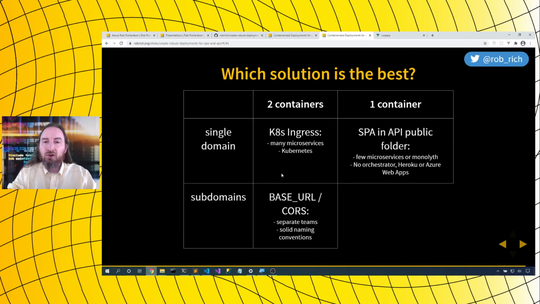By comparison, 2 containers, 1 domain. From the surface, this is really simple. The browser just connects to the same domain and gets the content that we need. We can scale each piece separately because both the front end and the back end containers are running separately. If we have Kubernetes, this is an elegant solution. This is great if we're hosting lots of microservices. Our Kubernetes ingress controller could be configured to have lots of paths, pointing to lots of different containers. Choose 2 containers, 1 domain if you have lots of microservices and Kubernetes.